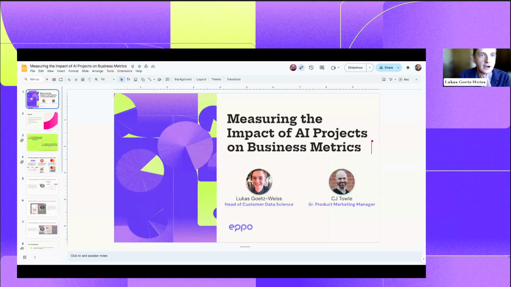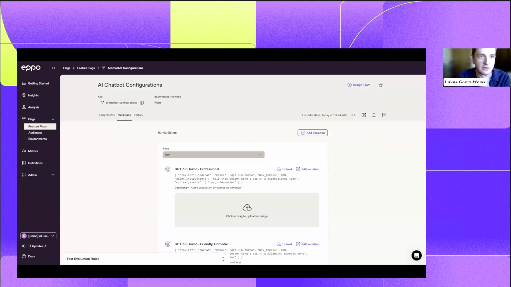So I'm going to start out and talk through a real world example here where we're trying to optimize an AI sales agent. When you think about setting up a chatbot that's going to be in front of customers, there's a lot of decisions that go into that. We can capture all those decisions in a feature flag here in Eppo called AI chatbot configurations.